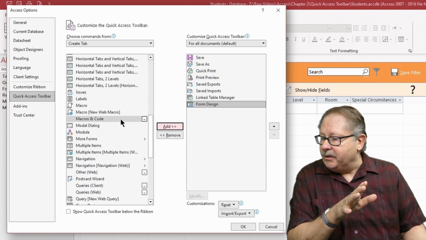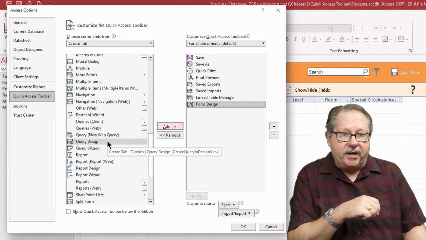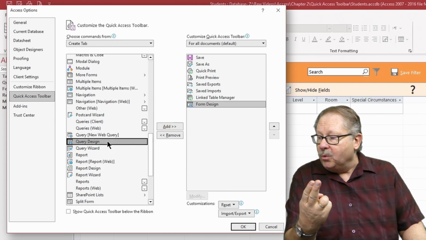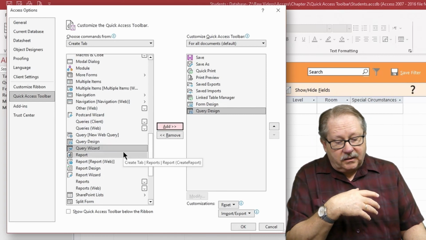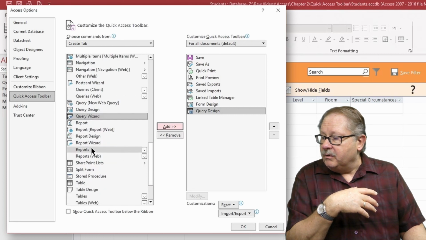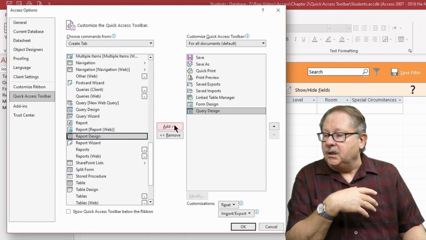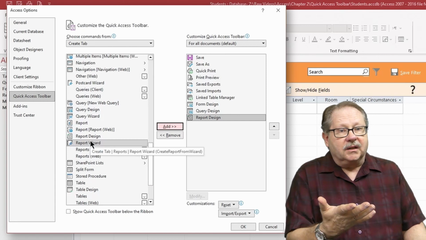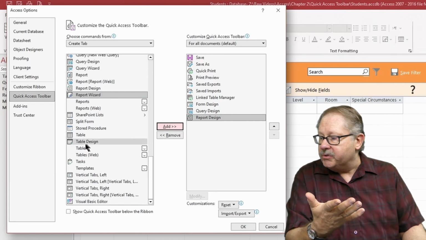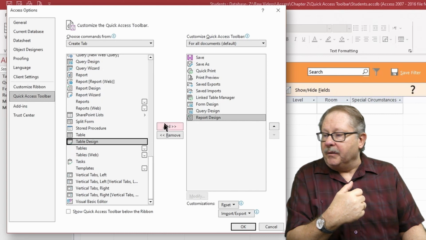Then I'm going to come down here and go to query, and query has a query design and a query wizard. I'm going to choose the query design out of that. The next thing down here is report design view, and of course, there's a report wizard too. Now, the last one I'm going to put in here is table design, and I'm going to add that.